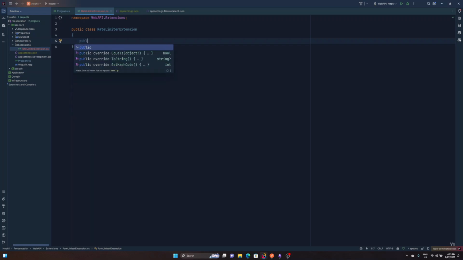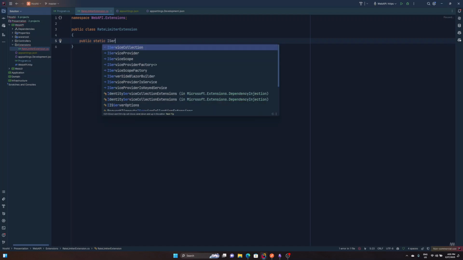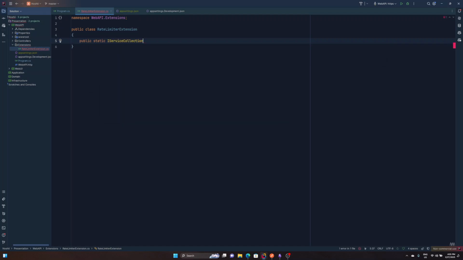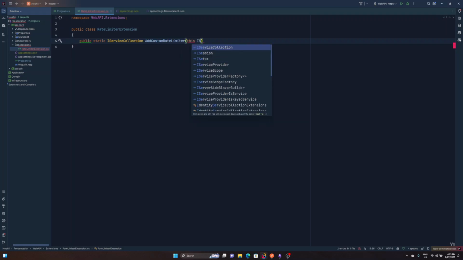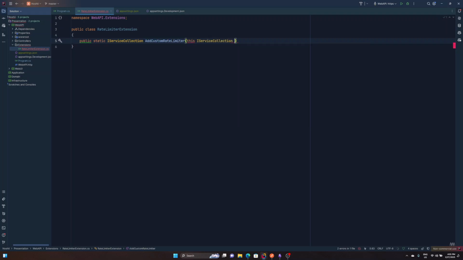Since we want to extend IServiceCollection, we will use an extension method. This method is static because extension methods must be static. It takes IServiceCollection as a parameter, which allows us to add rate limiting configurations to the dependency injection container.